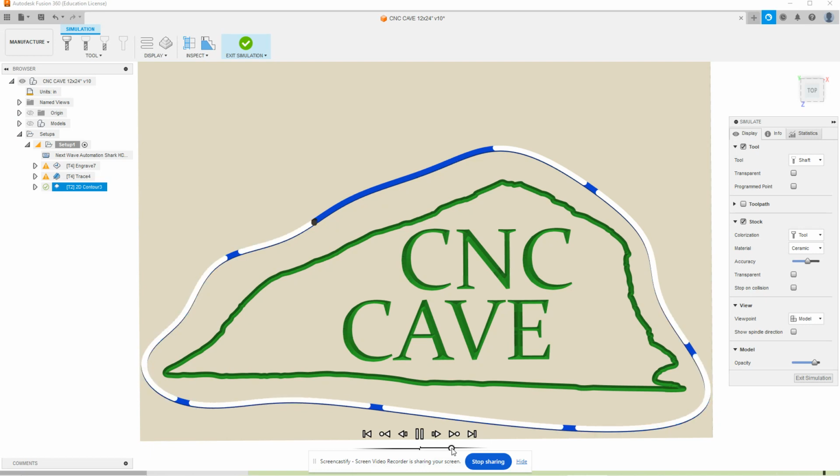I'm going to look for tabs, and there they are. So it is creating the tabs, and this makes sure that this side doesn't come free during the machining operation, which always ends up in gashing pieces of it.